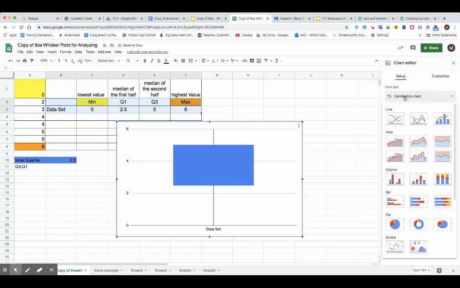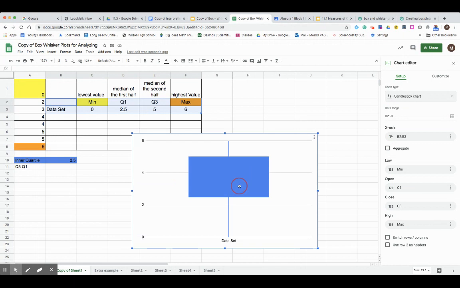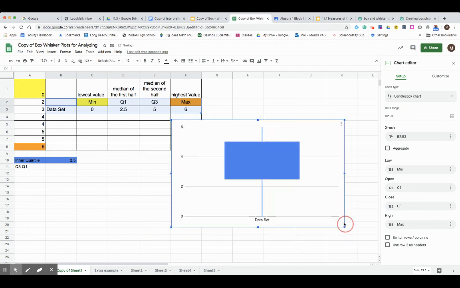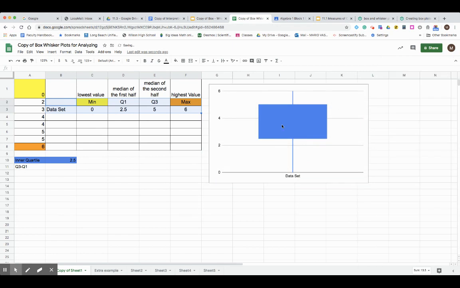So in chart type, I scroll down, and on the bottom right it says candlestick chart. Okay, you click that, and here's your whisker plot. You can grab it from here, make it a little smaller. But here's the data set. The data set is pretty cool because here will give you the median. The median here will be, well, let me give you the quartiles.